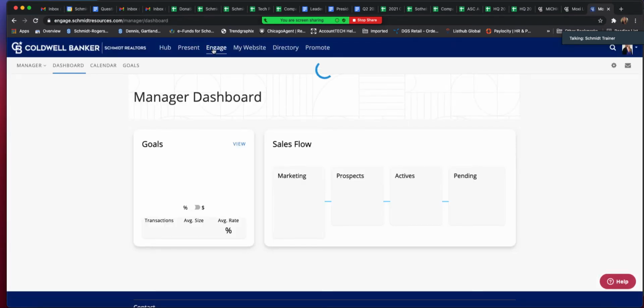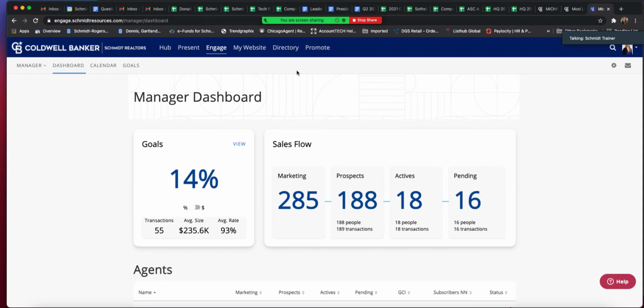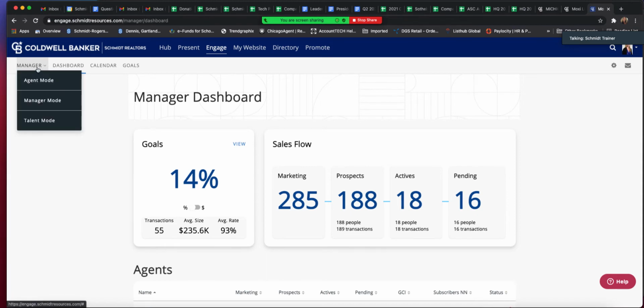But for the managers on the call, you can switch over to your agent view to get to what we're going to talk about today. You can see that's sitting and spinning just a little bit. So for any manager on the call, you're going to go to the upper left and click from manager to agent mode.